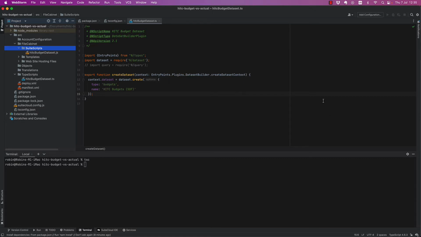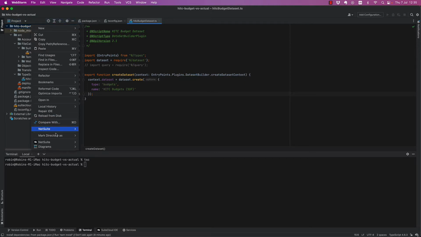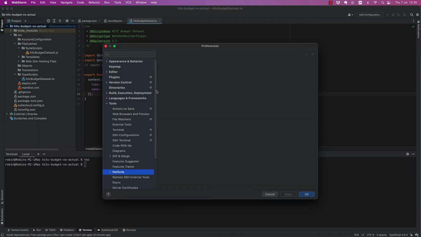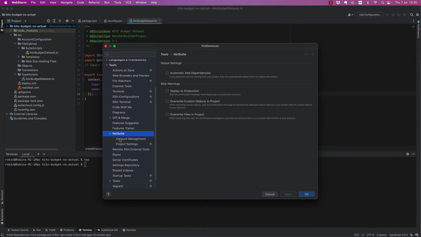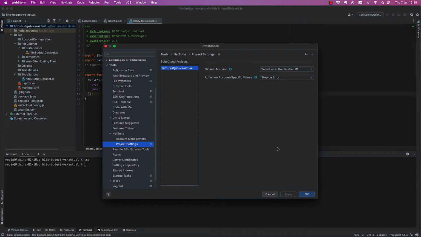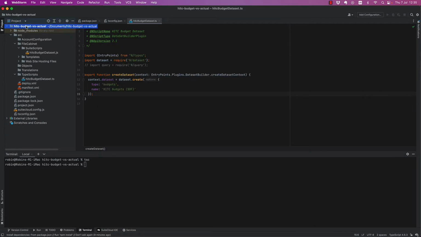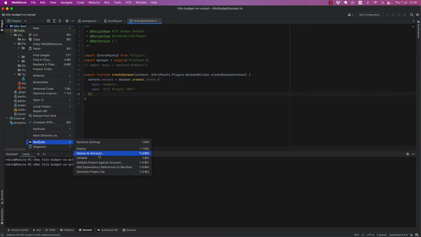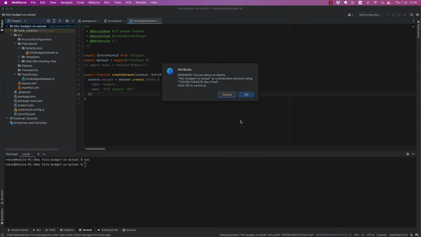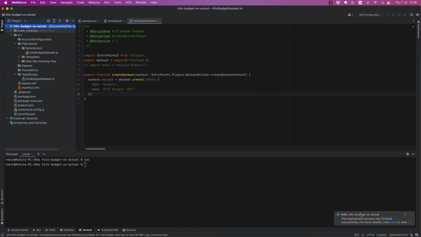Now let's get ready to deploy our project for the first time. The first time you do, you'll probably need to set up your account under NetSuite and Account Management. And then under Project Settings, you'll want to select it as your default account. So I've got mine selected. I'm going to click OK. So I'm deploying my project, and it's deployed successfully.